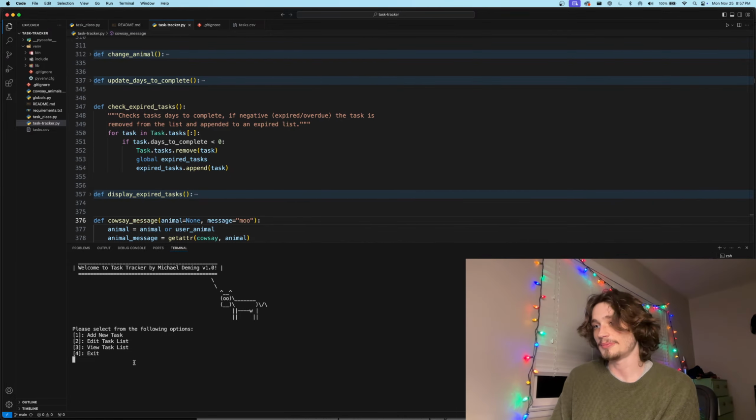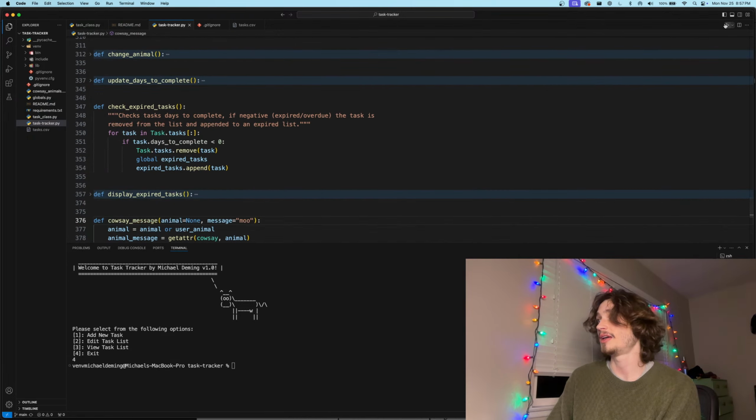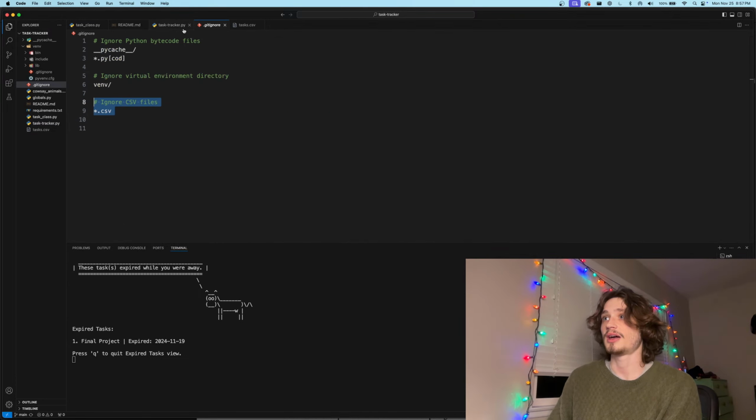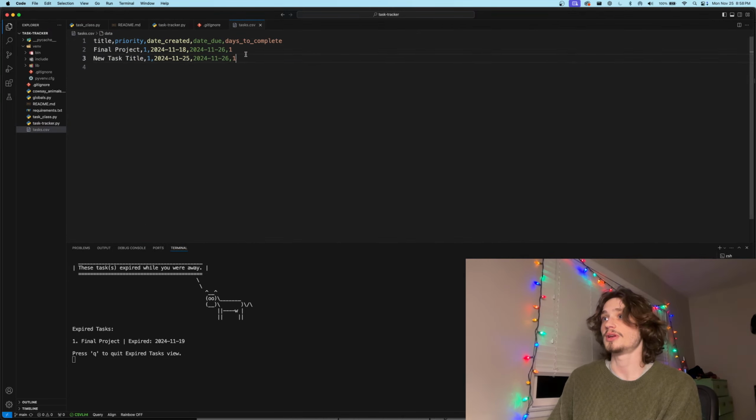So then you can exit out of the program, and as you can see, those tasks were saved to our CSV file here, and then we can load back into the program, and those tasks will be seen again. So as you can see, this final project expired actually on the 19th, so it was removed.